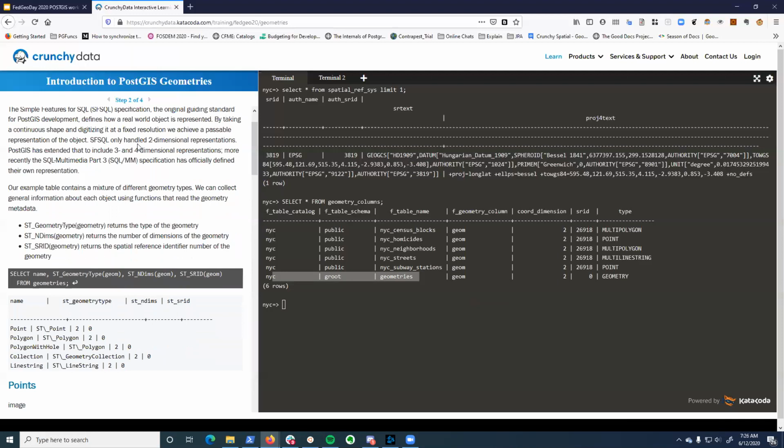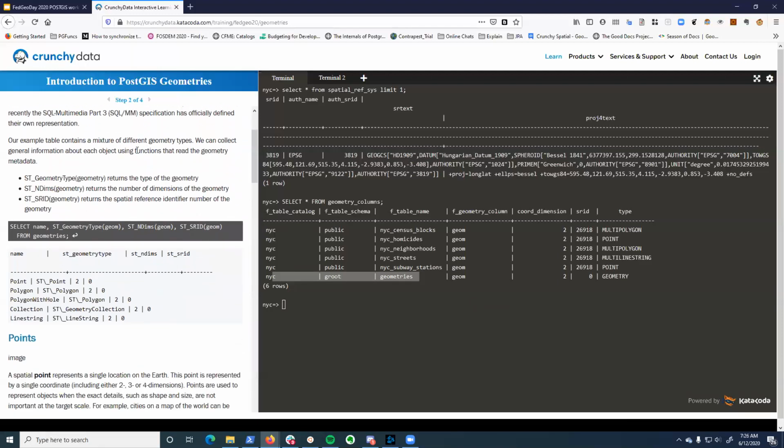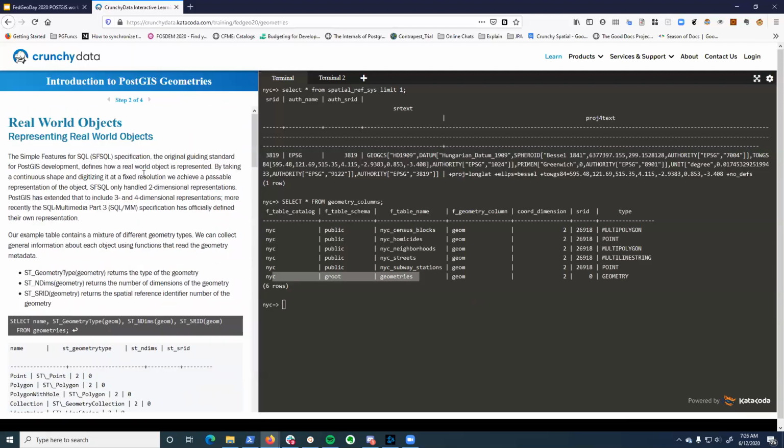So now we're going to do real world objects here, right? This talks a lot about the simple feature spec for SQL. The reason why you would care about this is the OGC has come up with a specification for what a database has to be able to do to be a spatial database. And that's what we're trying to observe here, right? And we have a lot of the functions as well too, right?